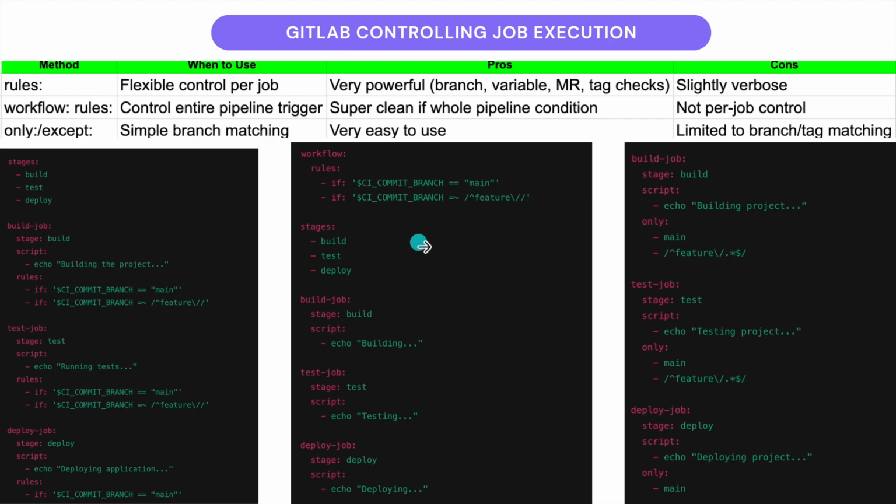Now coming to the further advanced part, where again we saw in the last example and the first example, in every job we have to mention rules again and again. So instead, if we have common rules for all the stages and jobs, we can have a common rule here. In the workflow you can define these are the rules, and it will apply to all of the deployment jobs. In the next lecture we'll see how to implement these things one by one.